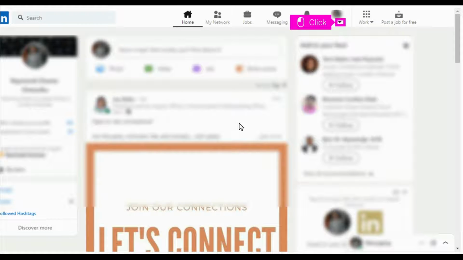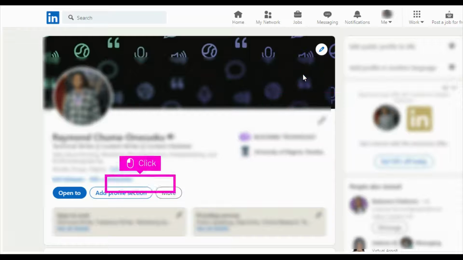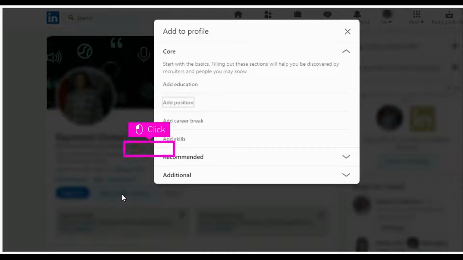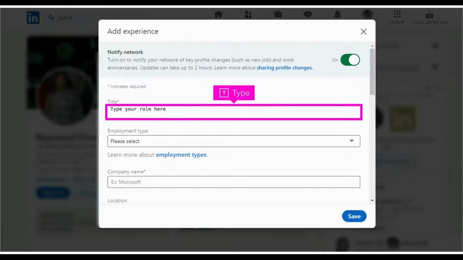The first step is to open LinkedIn, and click the drop-down button under the Me Profile icon. Click View Profile. Click Add Profile section. Click Add Position. Type your role in the highlighted box.